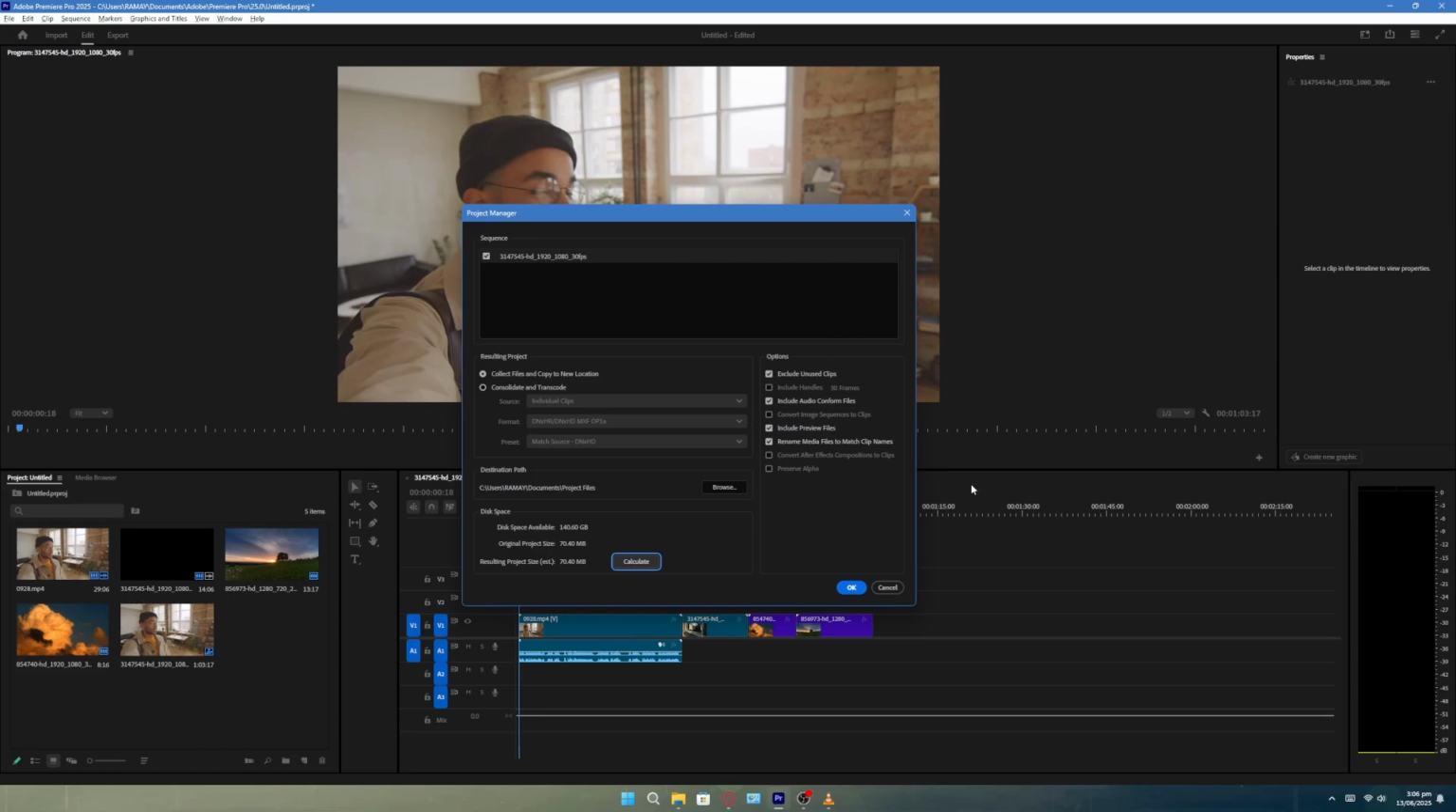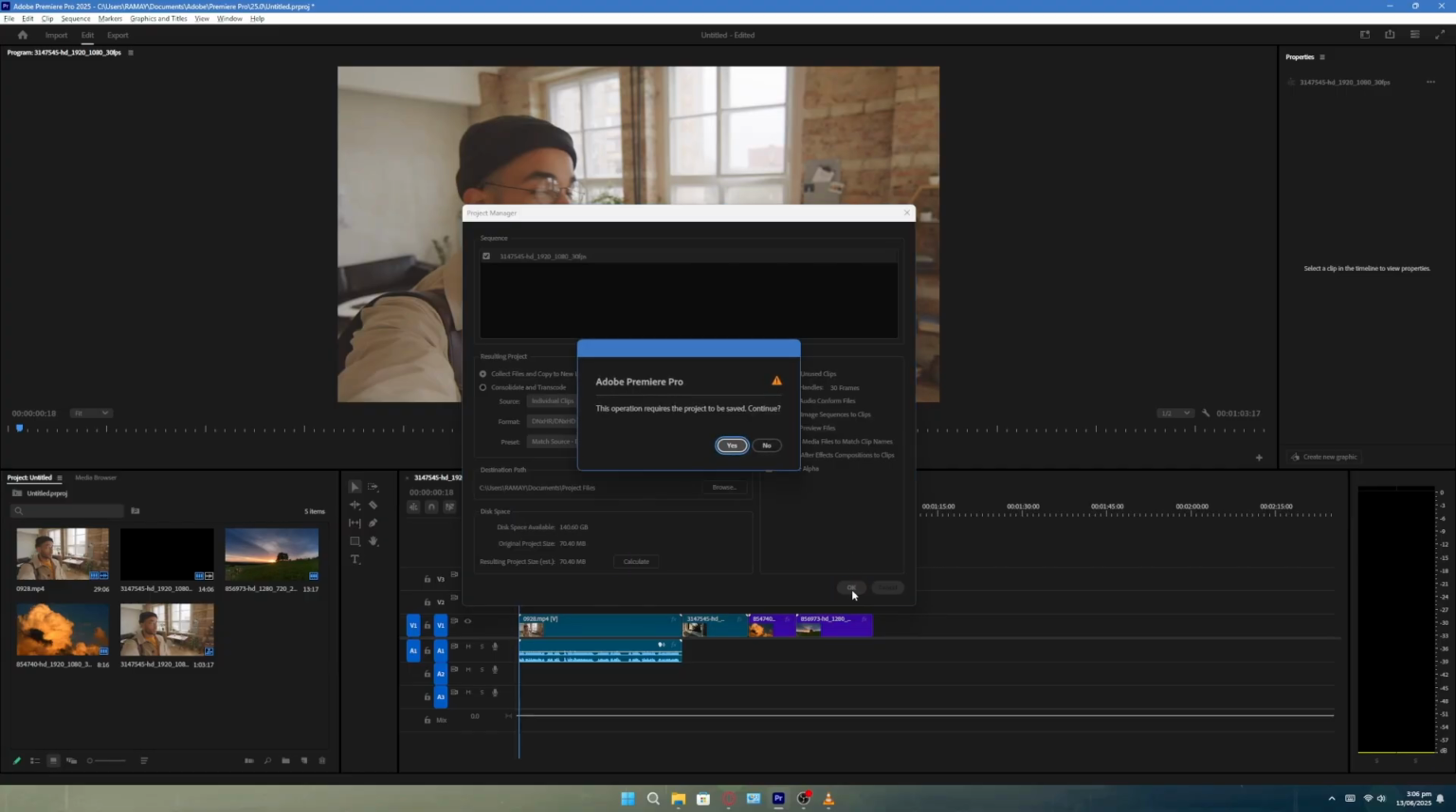Now on the right side, you'll see several checkboxes. In most cases, you can leave these at their default settings, but you can change them if you want to remove unused clips or exclude audio previews. When everything looks good, click OK.